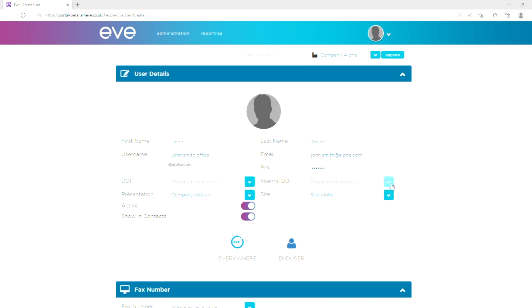Users can have an external DDI, internal DDI, or both, depending on how they're going to be receiving calls from either external or internal sources. Select the outbound presentation for the user, which is the number shown when a user calls out. Company default will match the settings set at a company level, or you can choose from the other options if preferred. Review the site and amend if needed.